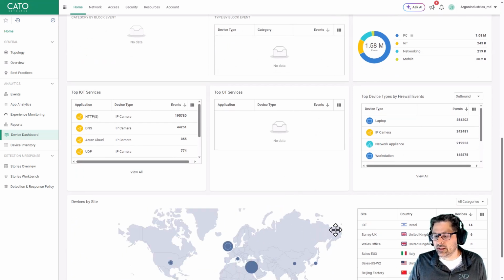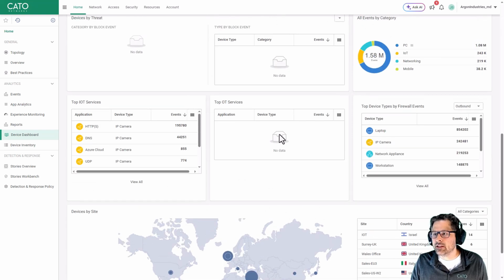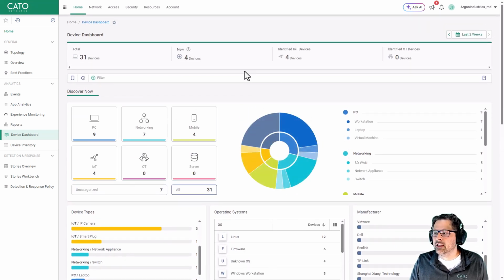And then we can visualize those call homes and those connections right here on a map to see where those countries are and the devices that are communicating. So it allows you to discover and see those. And then you can filter these if you want by device type, application, or events as well. So it's a great snapshot of everything that's happening directly in your device environment within your Cato CMA.